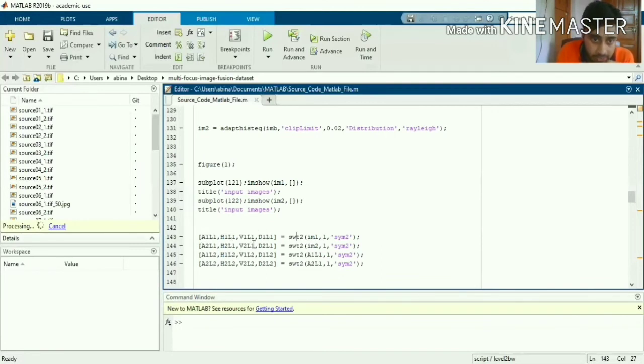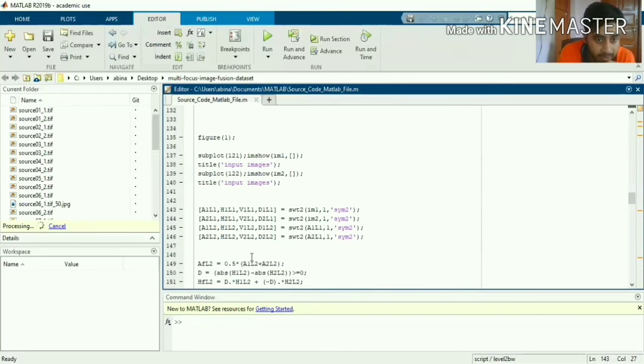Again, if you see A1 L1 and A2 L2, these are the approximations, and again this is acting as the input image. Consider this: earlier the input images were IM1 and IM2, but in this case the input images are both approximate components. And again we will apply the stationary wavelet transform, and we'll get these 4 bands again.